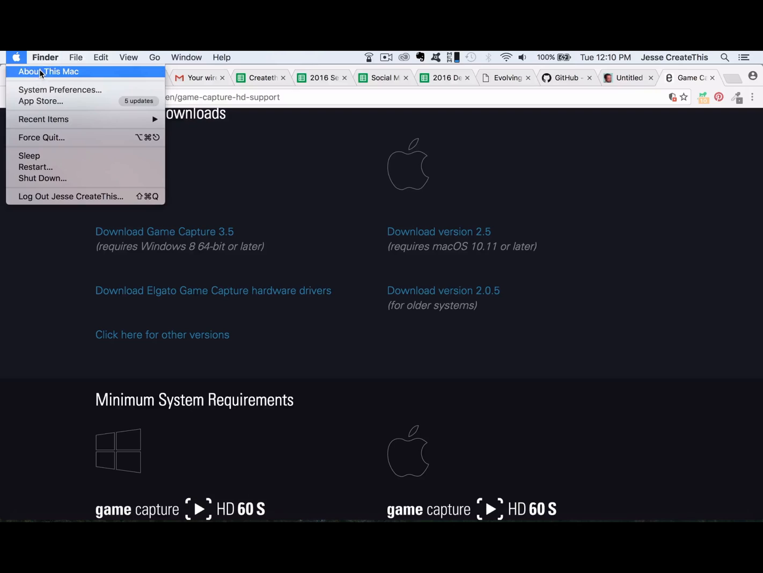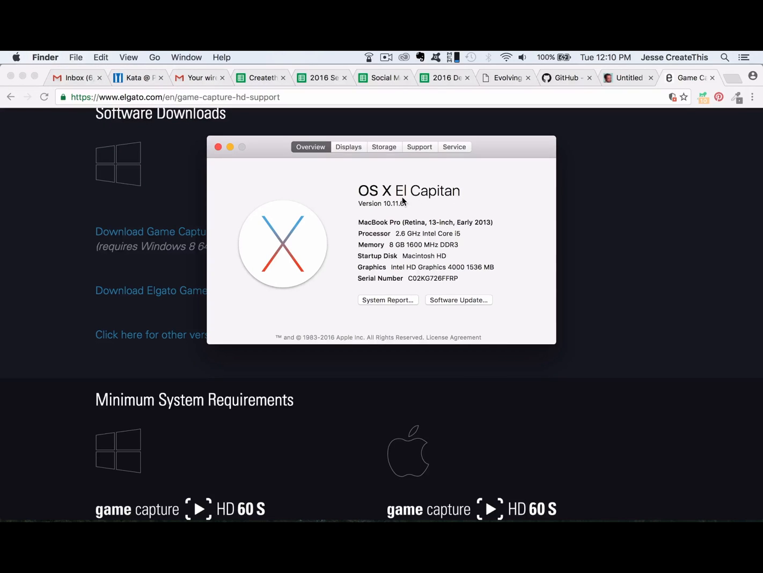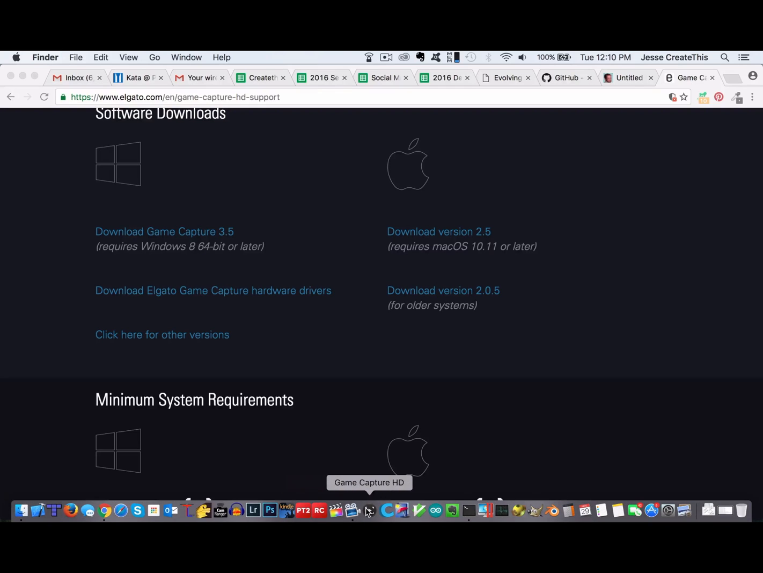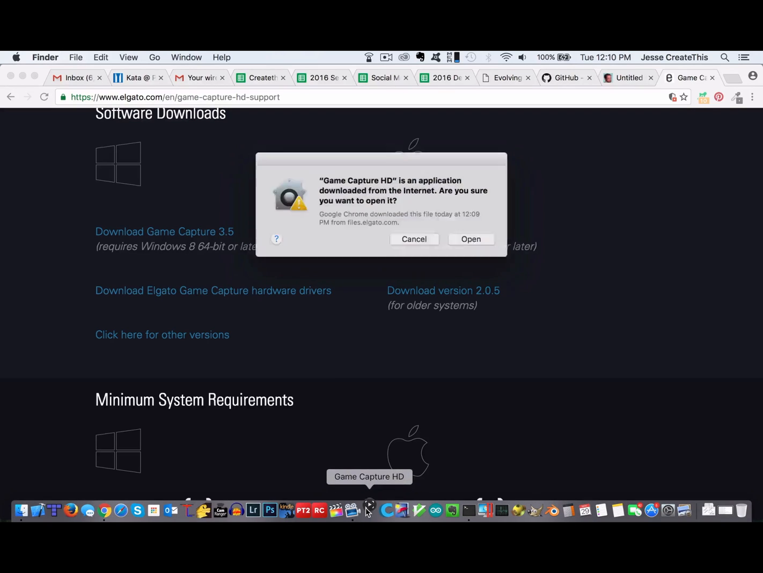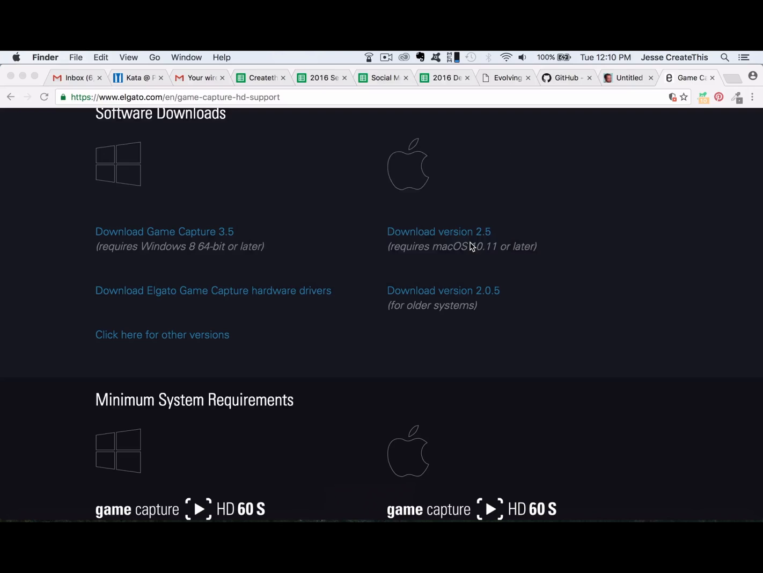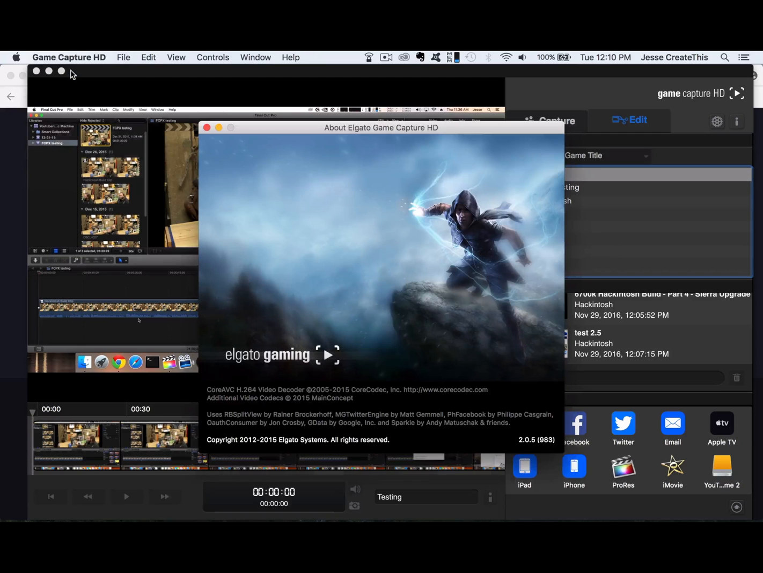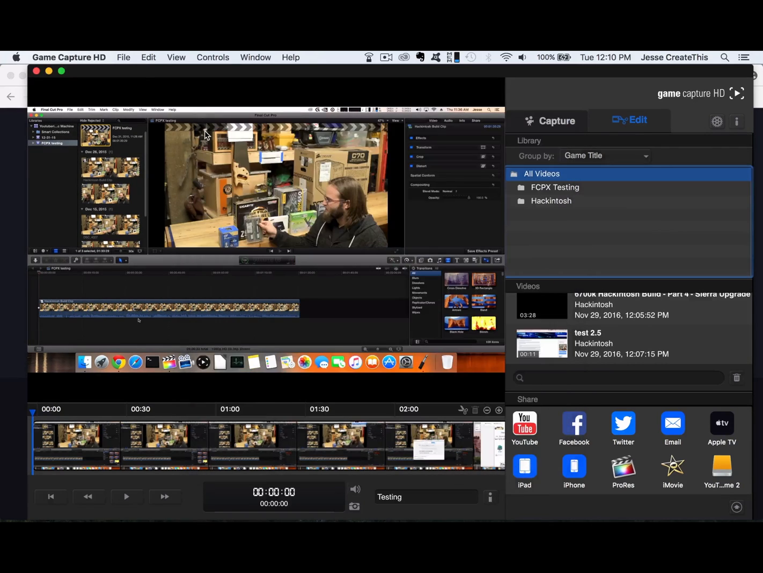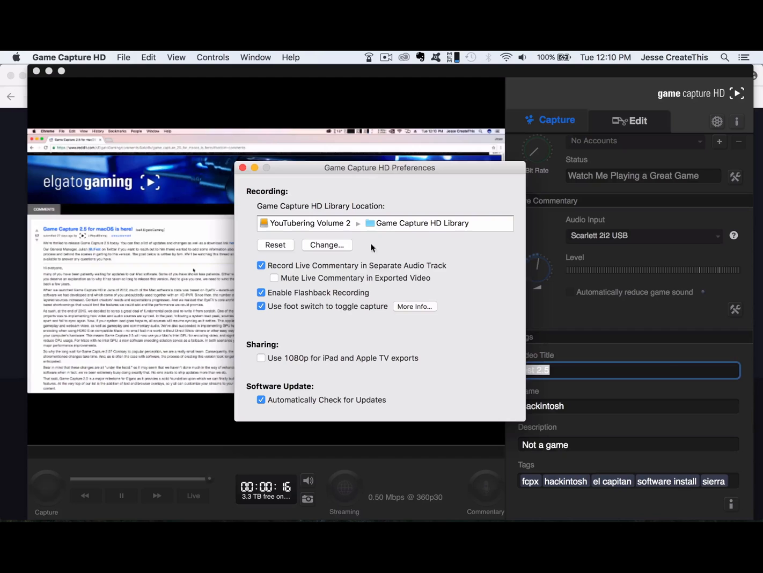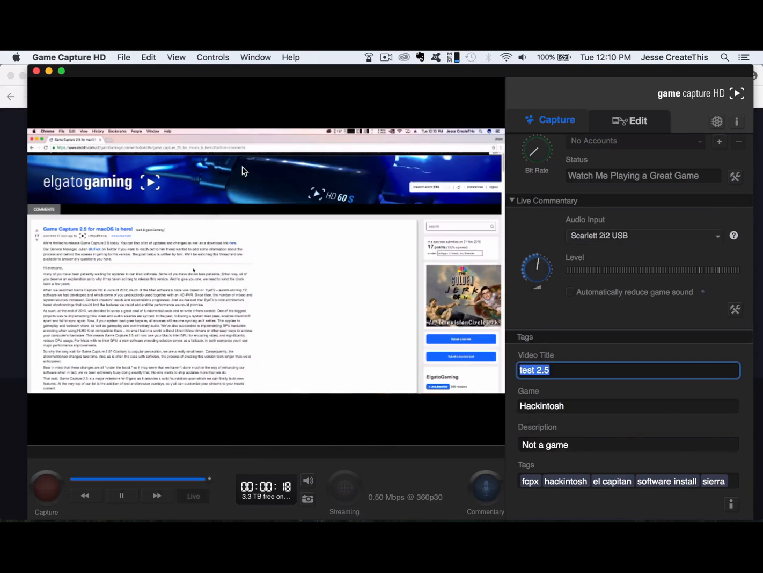Oh, and by the way, I'm running El Capitan on this MacBook Pro. This is 10.11.6. All right, so we're going to start this up. This should be the old version, and we're going to verify that this is indeed the old version. 2.0.5, 983. Okay, just make sure that all of this is correct. It is.